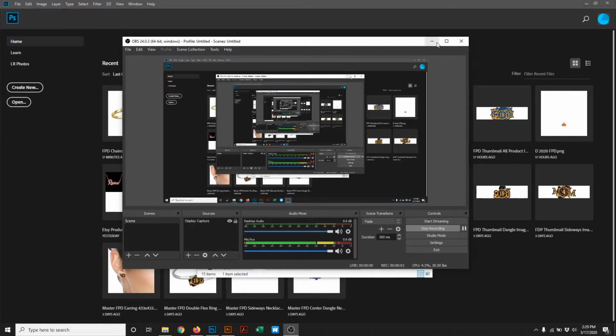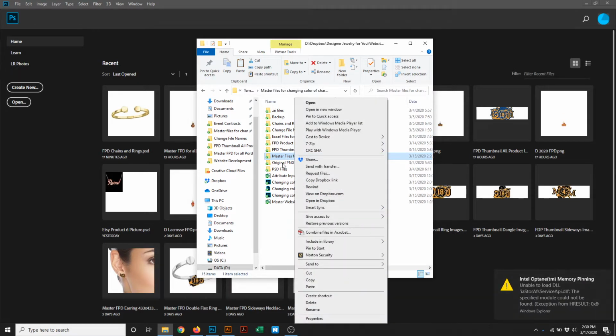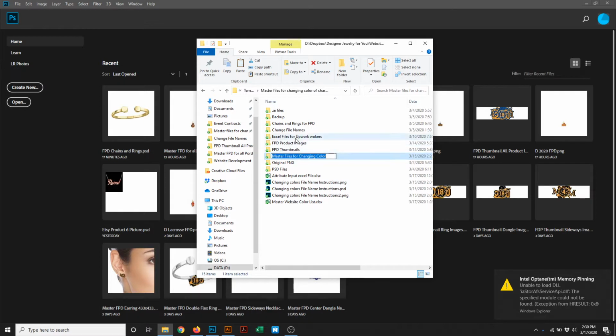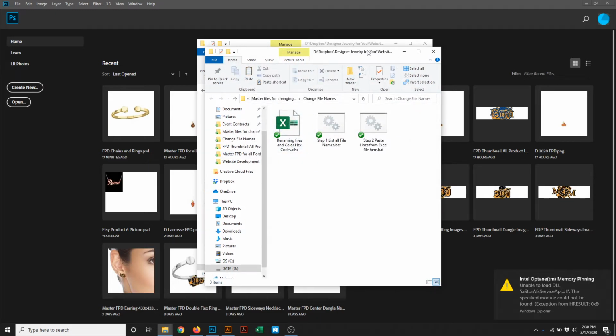Okay, we're going to change the colors on the charms for the attributes. So what we're going to do is open up the change file names window in a new window.